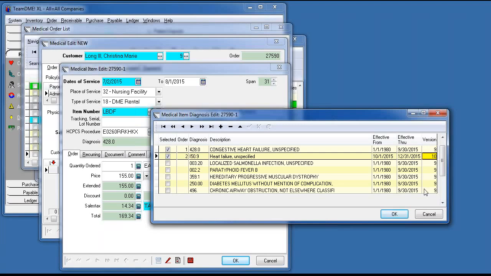same line item. Now, these codes have different effective dates. For example, the ICD-9 code 428.0 has an effective date from 1/1/1980, in other words, it's been used a long time, up through 9/30/2015.